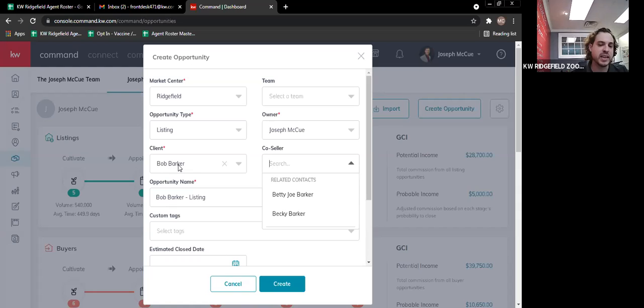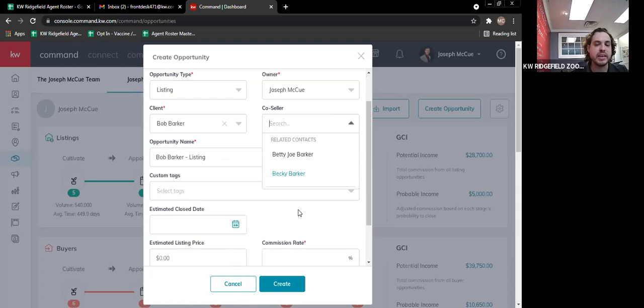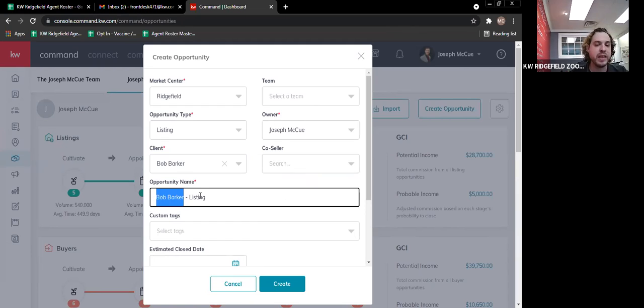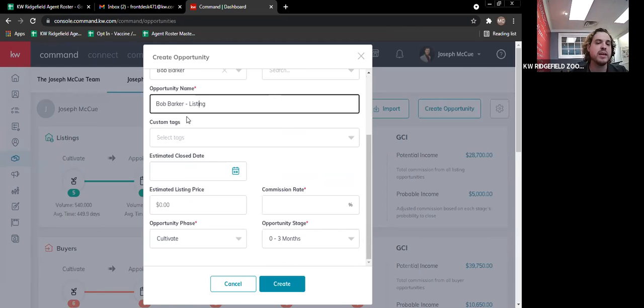And now here's a cool thing: if I click a client and they have a related contact, I can pick them up right away. Now, if maybe Bob is not buying with his wife, but buying with a friend, so I'll pick my brother, I can search all contacts and then he shows up in this list here. So I have the ability to not only pick related contacts, but search for other contacts. The opportunity name is automatically going to name it by their name and what type it is.